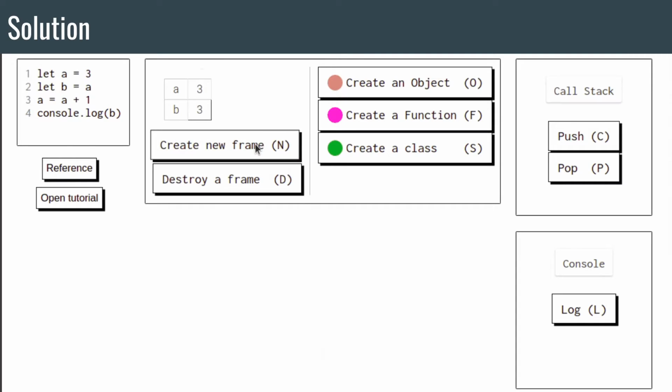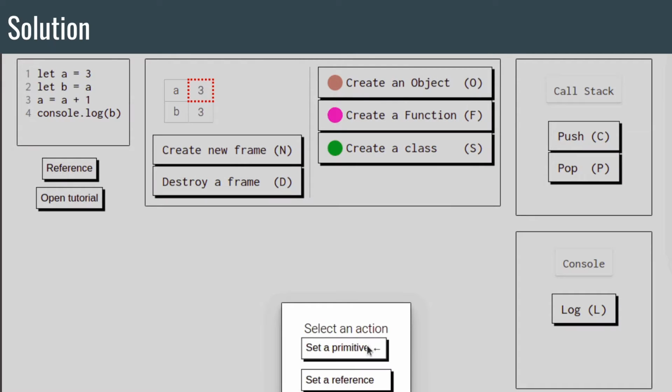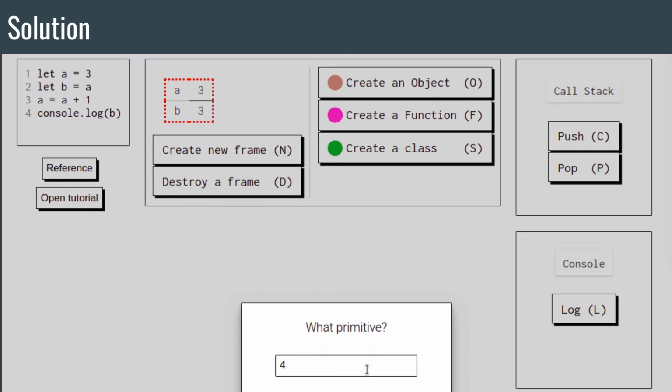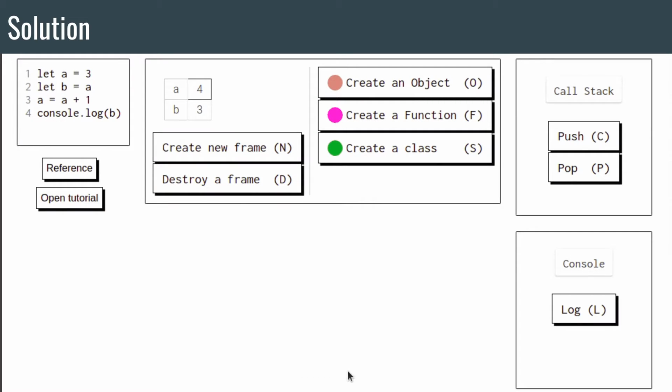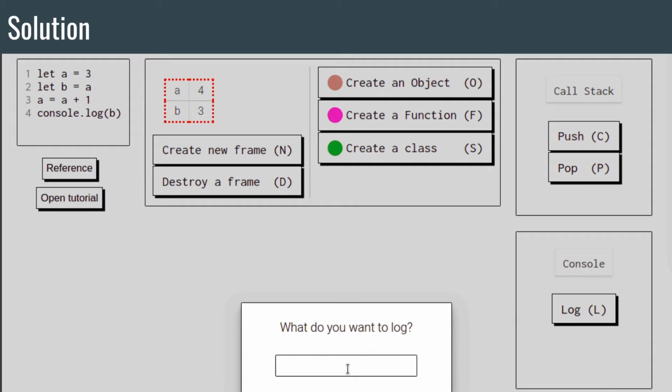And this is not just in JavaScript, this is in all programming languages. Then a becomes 4, however, b has not changed. Variables are all independent of each other. And because b has not changed, when you go to console log, you're going to console log 3.